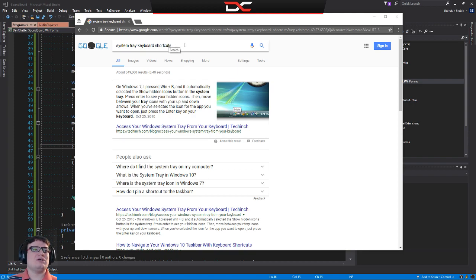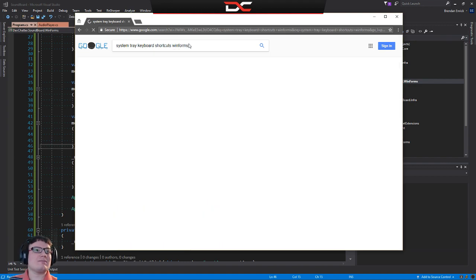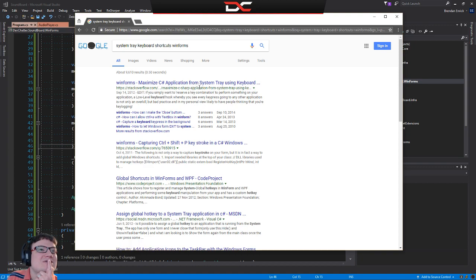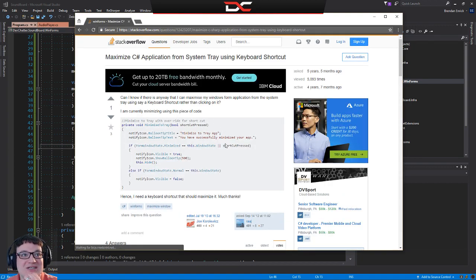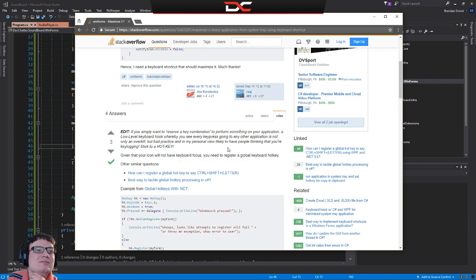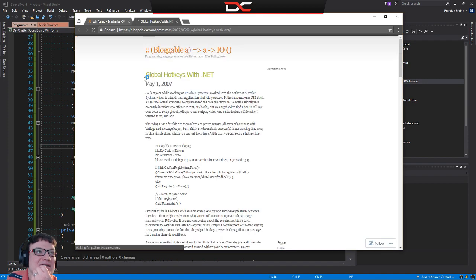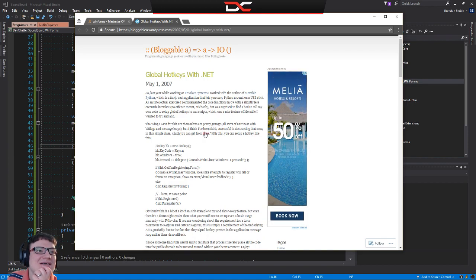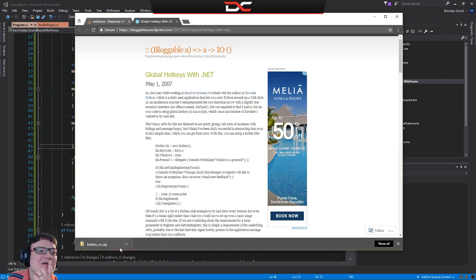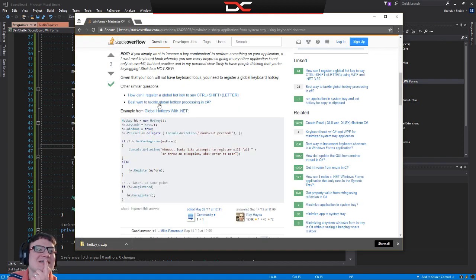So, maximizing tracing. Oh, actually, that's kind of cool. That's not what we're trying to do, but it is kind of neat. So, maximize a C# application from system tray using a keyboard shortcut. So, that means that it has to be able to, as just a system tray, be still listening to your keyboard shortcut. Okay. Global hotkeys with .NET. Cool. Hotkey. Okay, we might take a look at that.